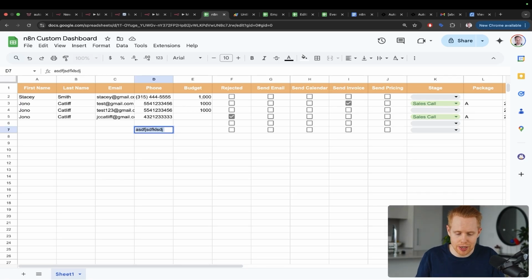We only want it to fire when we do certain actions. Those actions could be, for example, sending an email. When we click a box here, we want to send an email. When we click a box here, we want to send a calendar invite. When we click a box here, we want to send an invoice. When we click a box here, we want to send pricing, and so on and so forth.